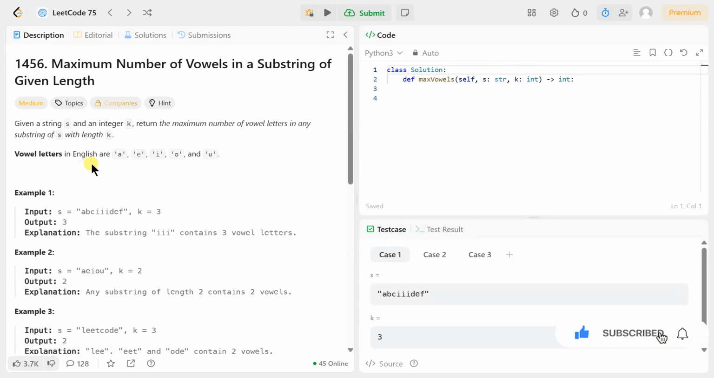So here is what we are given: a string s and an integer k. And our task here is to find the maximum number of vowels in any substring of length k. For example, in example 1, s is equal to "abciiidef" and k is equal to 3. So here our output is 3, because the substring of length 3 contains the most vowel letters.